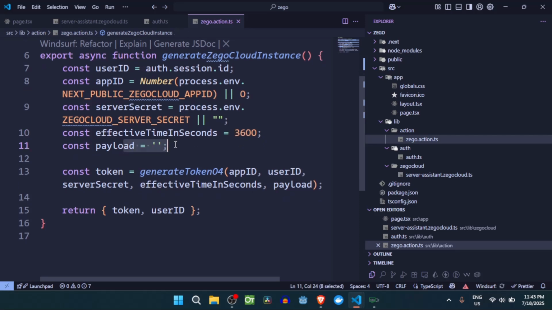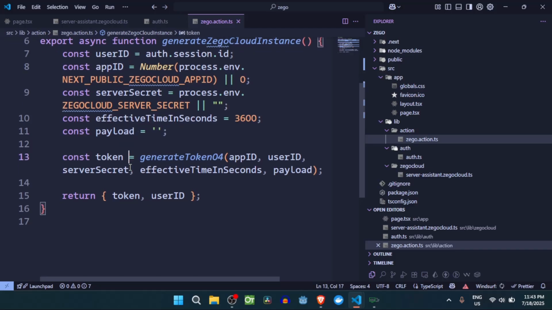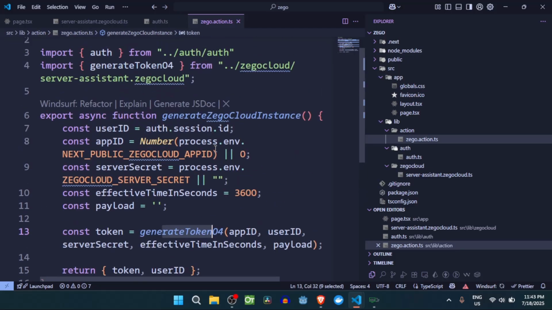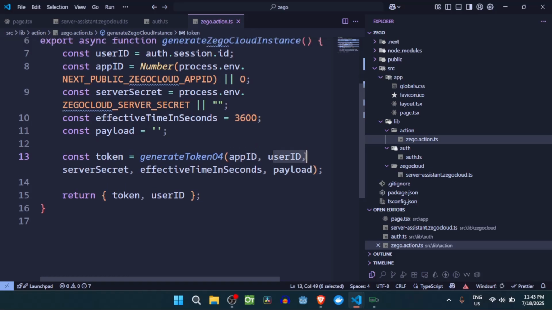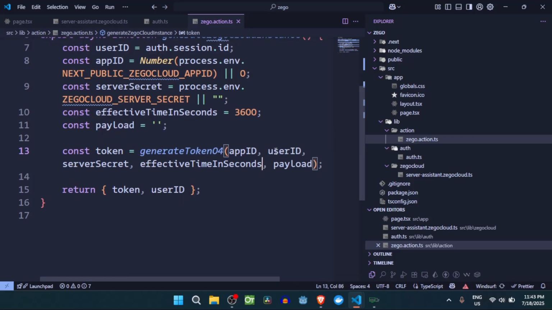Here is the payload. If you want some extra payload, you can read about that on the GitHub of ZEGOCLOUD. And here is generate token, so we are using this function to generate the token. We are passing the app id provided by ZEGOCLOUD, and the user id. By the way, this user id is required. Whichever user id you put here, only that user id will get access to join the link, to join the conference.